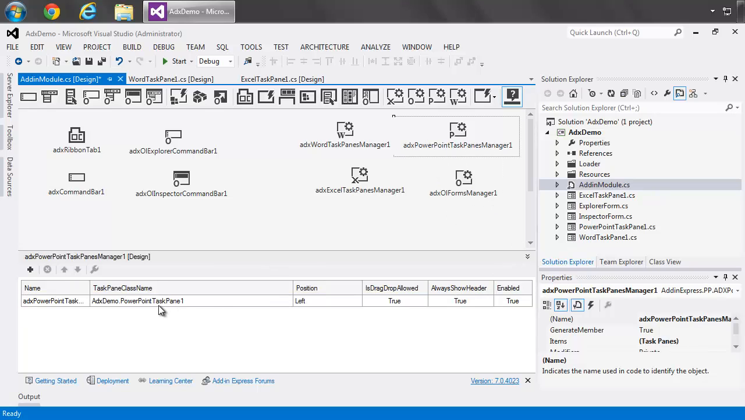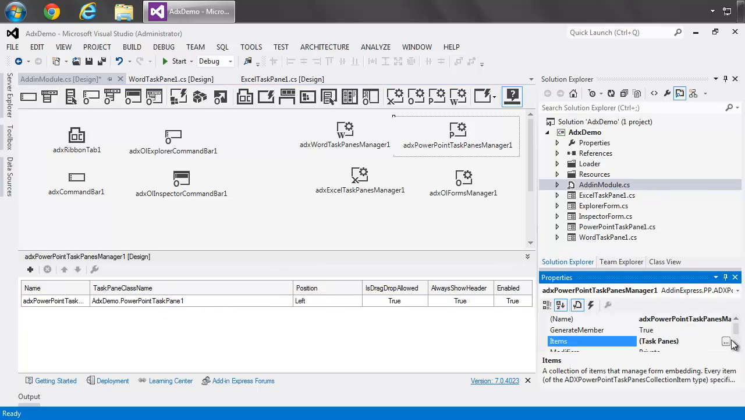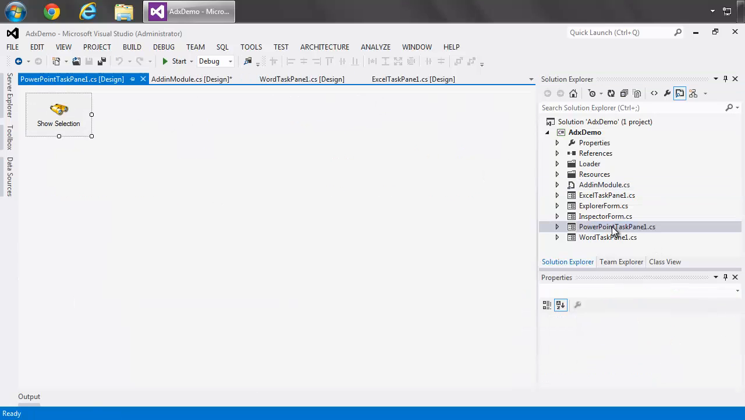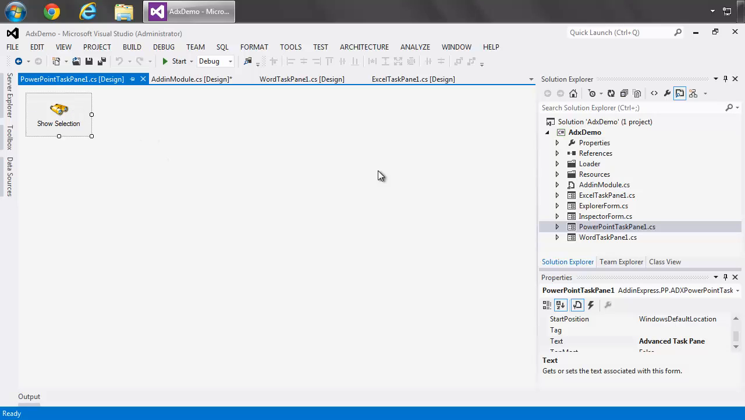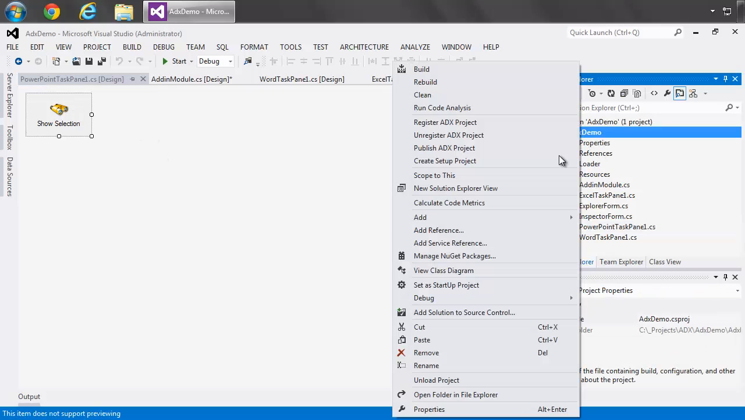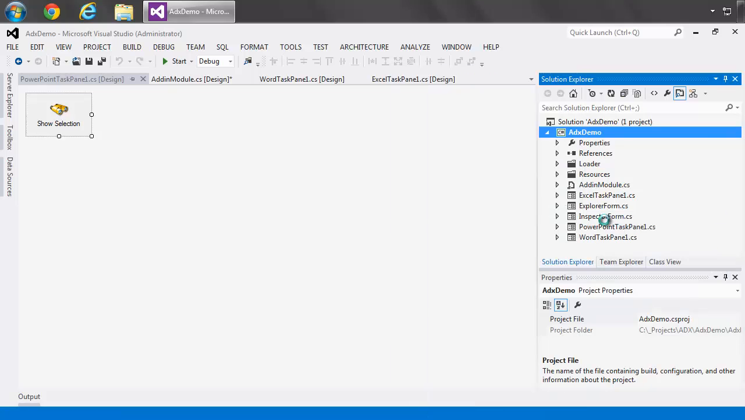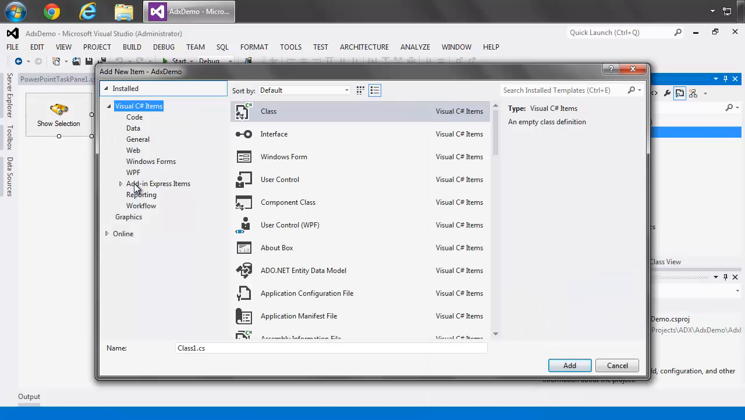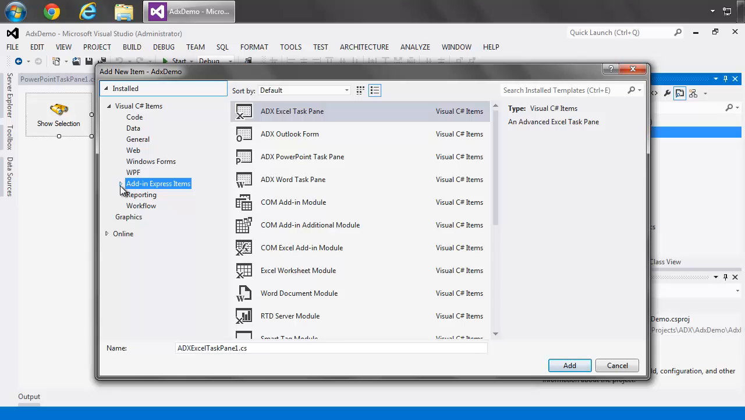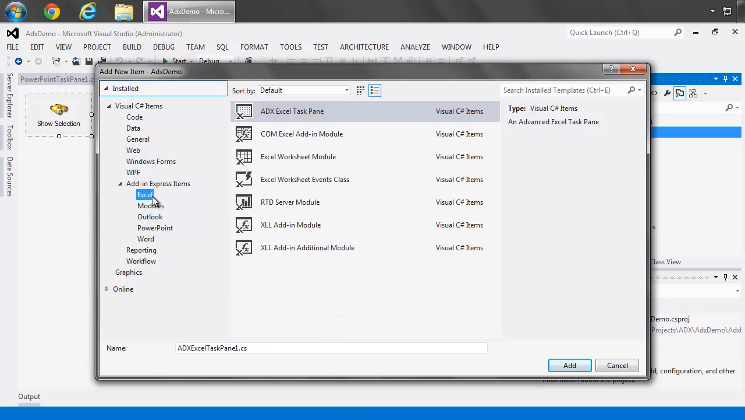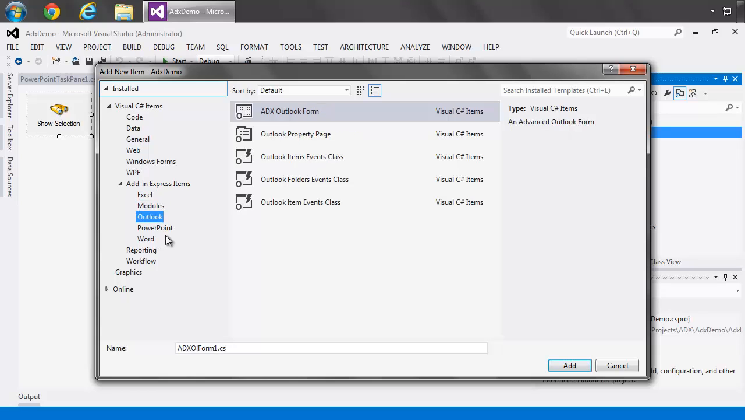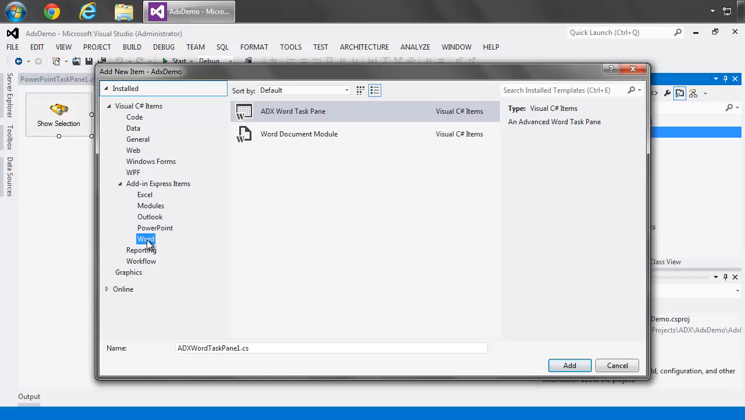But using this, we can set the properties for one of the task panes, which, if we look at the PowerPoint, here is my PowerPoint task pane, which is also something we can add to the project by doing new item and moving down into the add new item dialog box, where we have integrated into Visual Studio the Addin Express items, and we have a view that shows everything, but then also Excel, different modules, Outlook, PowerPoint, and Word, the different components that we have provided for Office development.